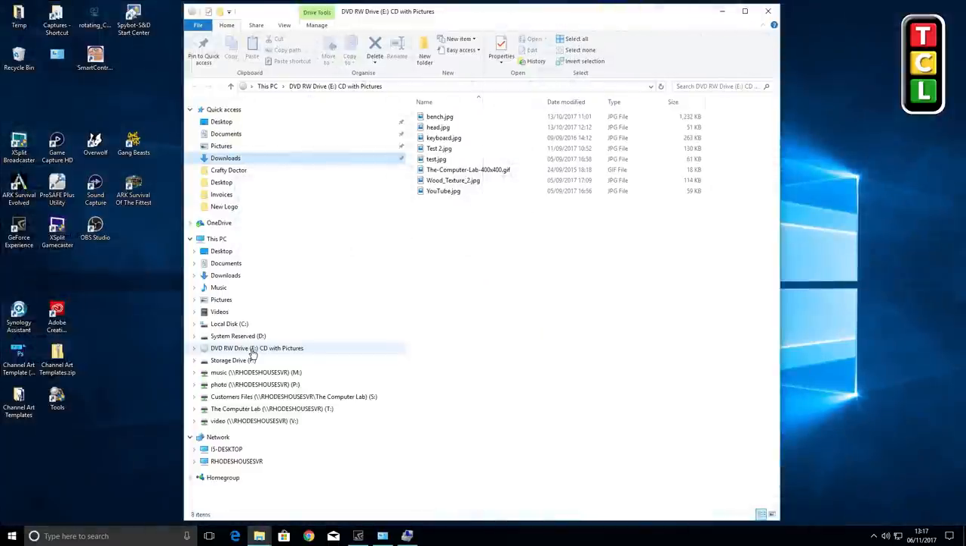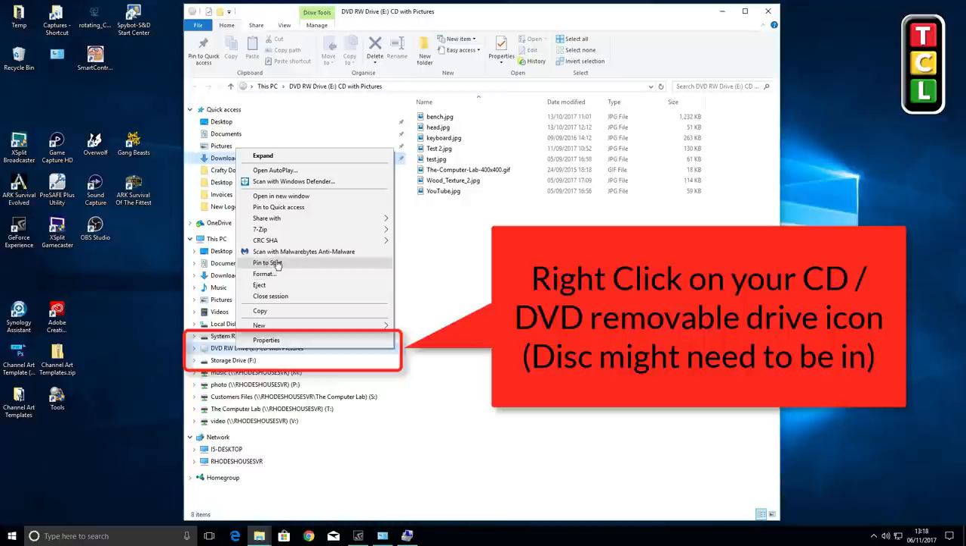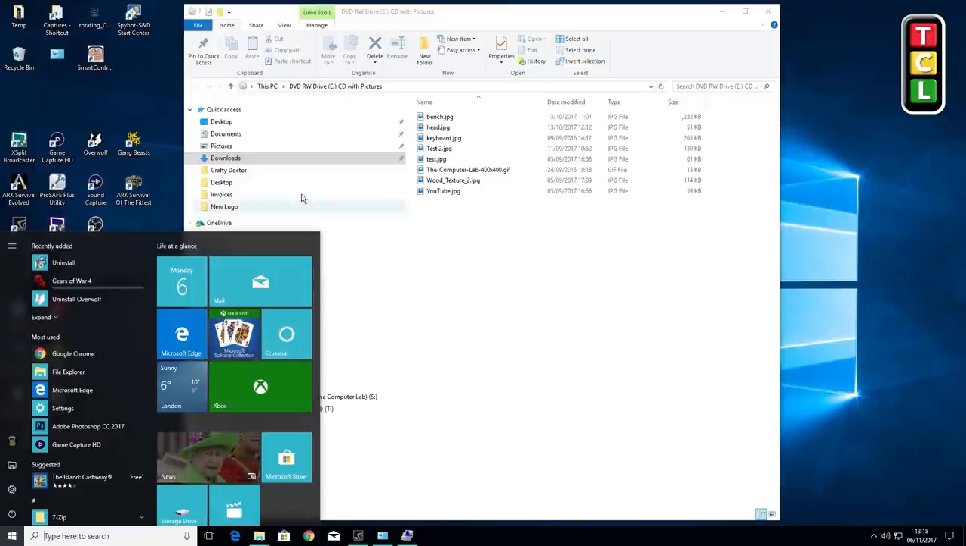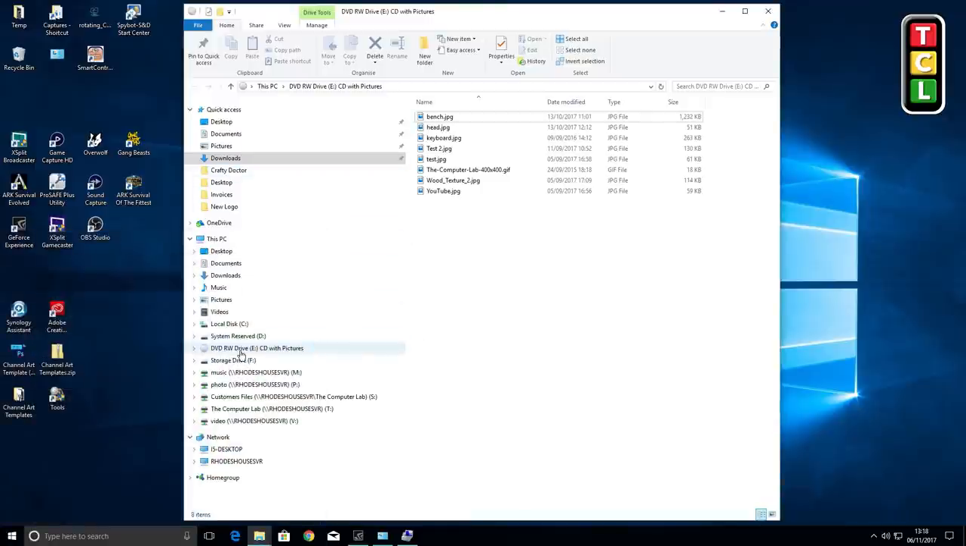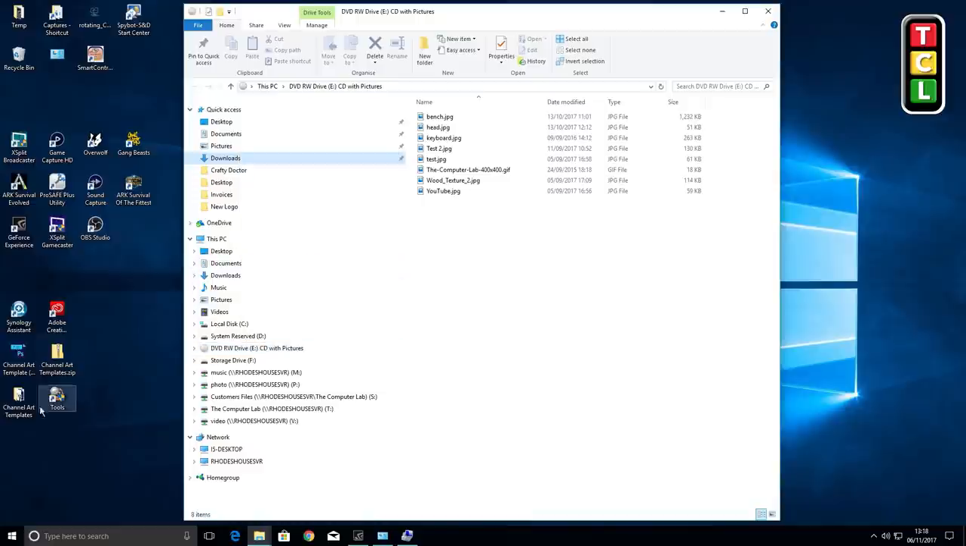So that is my preferred method on burning a CD or DVD in Windows 10, but I'll just quickly show you the other couple of ways to do this. So on the left-hand side, we've got the File Explorer open. If you right-click, once you've got a disk in there, and then you can pin to start. So you notice it's not in my start menu at the moment. But again, make sure the disk is in so you can see the CD or DVD drive. Right click and then pin to start.